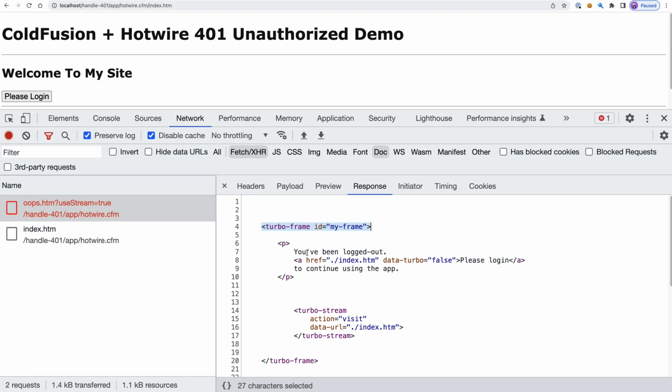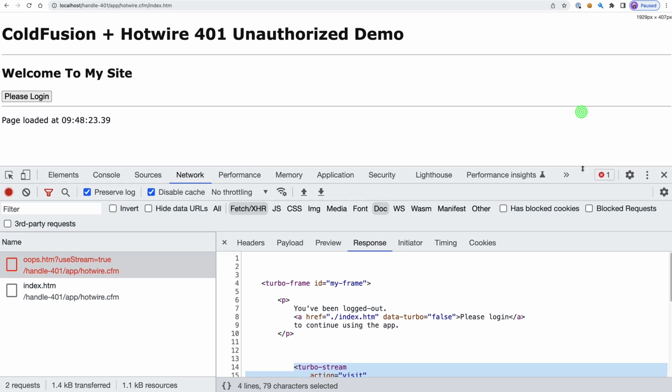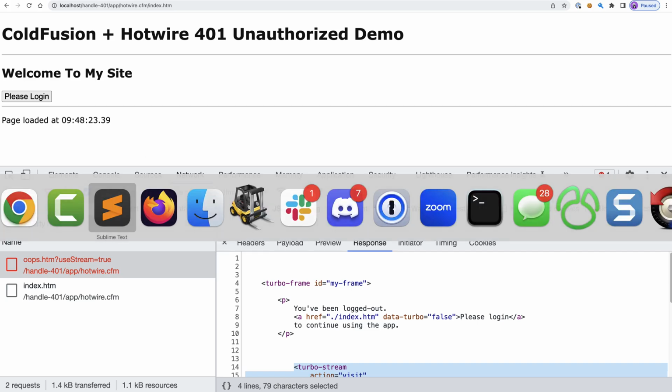we have our turbo frame, we have the same message that we saw before, but this time we have an inline turbo stream operation that performs a visit to the login page on the top level page. It doesn't provide any kind of frame information. So essentially this is attempting to do what we were doing on the top level with the location call, except it's doing it via a turbo stream. So that's another option. Let's take a look at how this is being handled under the hood.